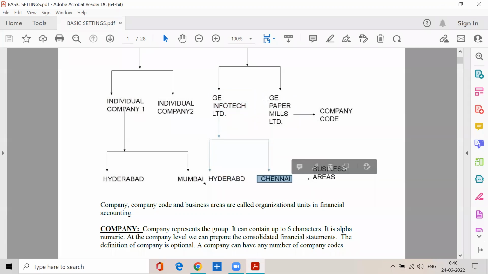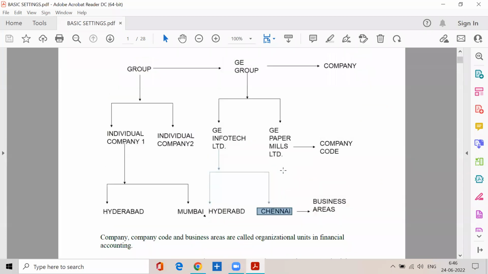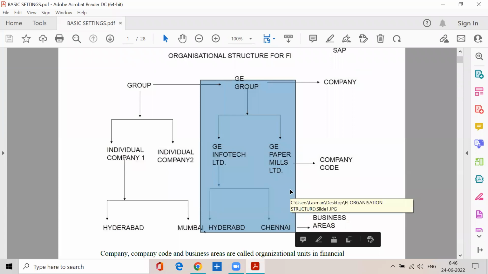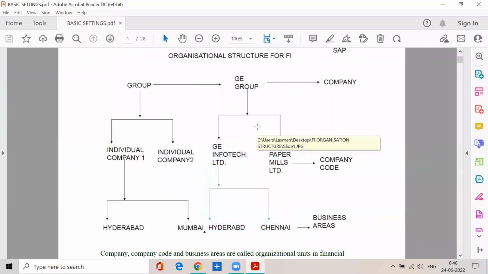Then GE Paper Mills Limited is also carrying on business in Hyderabad, Chennai, Mumbai, Calcutta, Bengaluru, and so on. So this is the real enterprise structure for GE group of companies for the purpose of preparing financial statements. Now, this GE group enterprise structure is to be mapped into SAP.